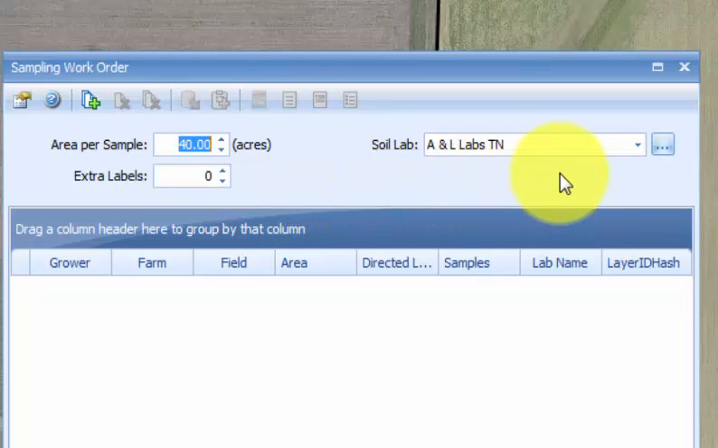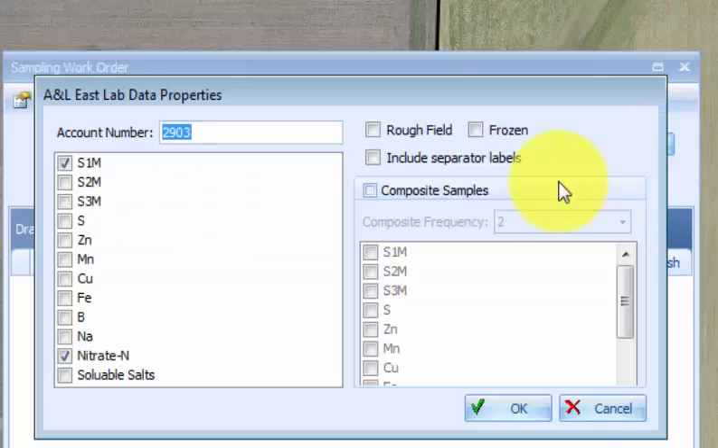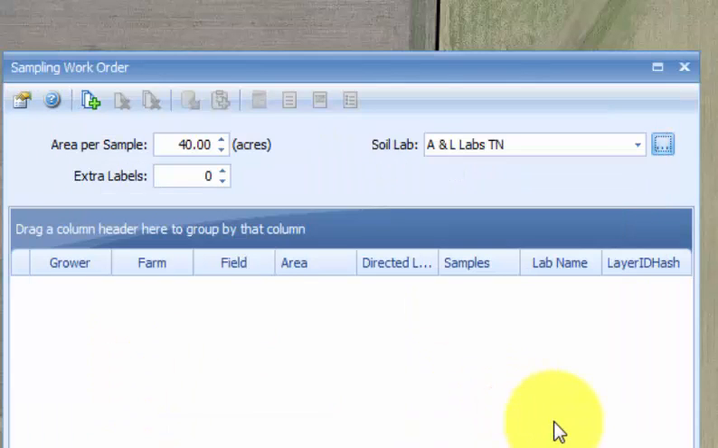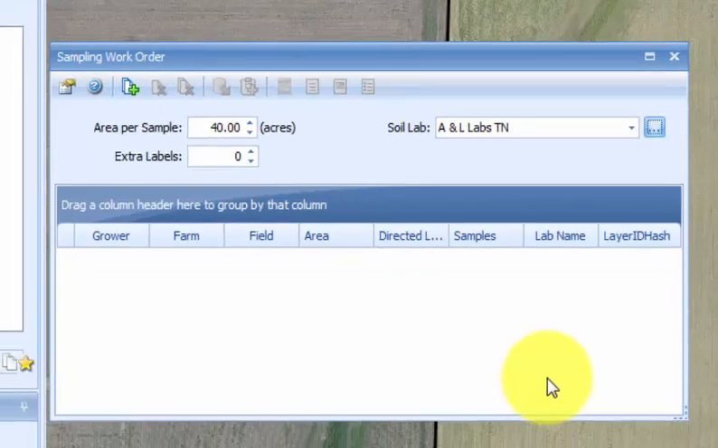Over here on Soil Lab, we should see A&L Labs Tennessee, but going into it, let's look at it a little further. Click on the properties. We're going to see account number. That needs to be set to 2903. That is the proper account number for all the work we're doing here. We need to have S1M and nitrate N. And in the future, we'll also have ammonium N to check as well. Those three need to be checked. Click OK.